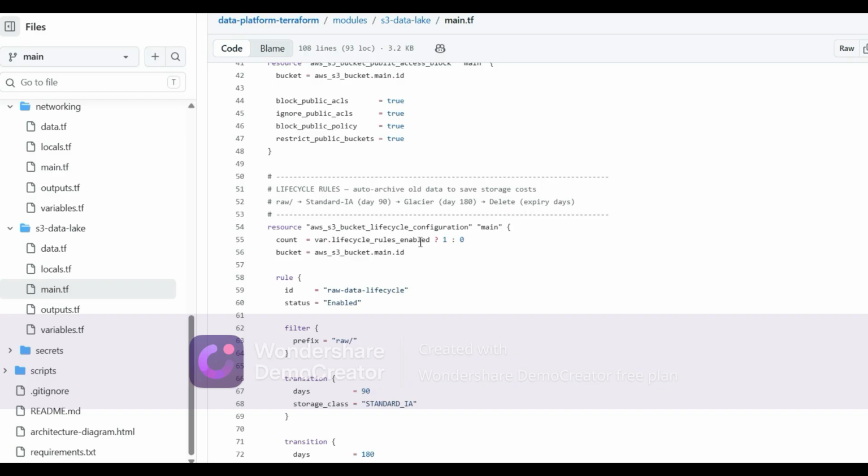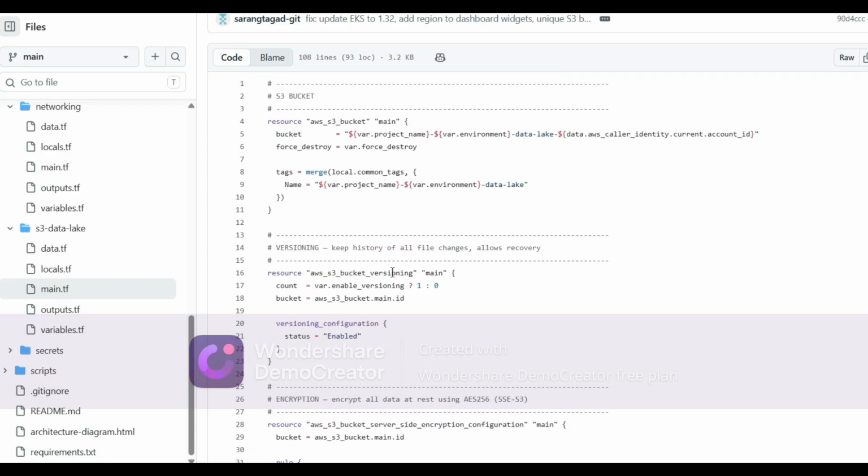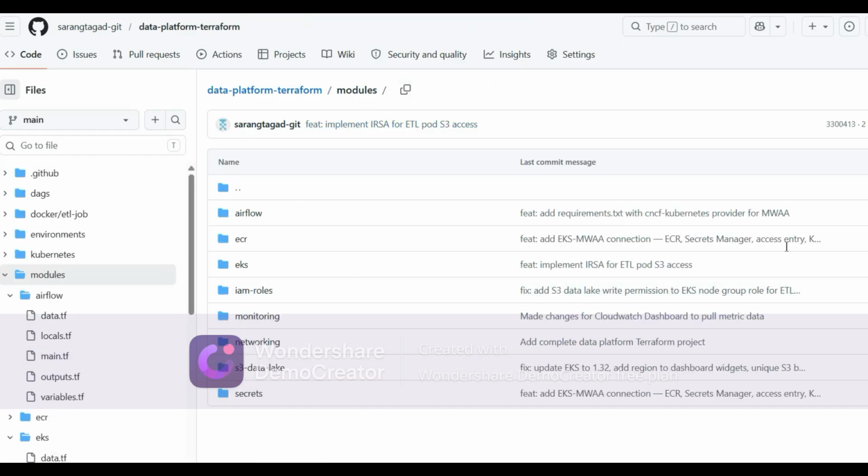So this sort of data transfer helps in cost saving. There is a little policy also attached over here. Let me go one step back. There is ECR.